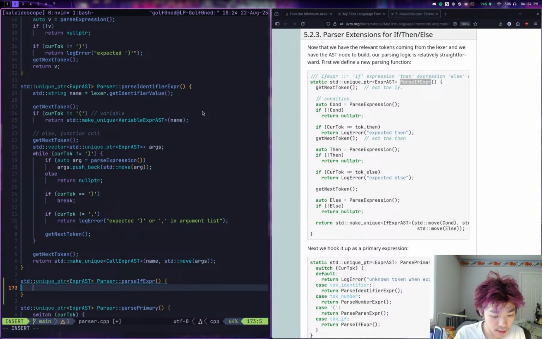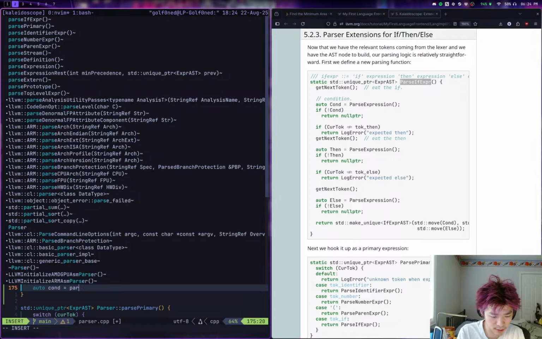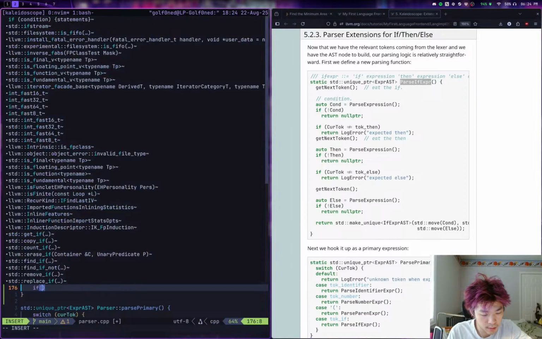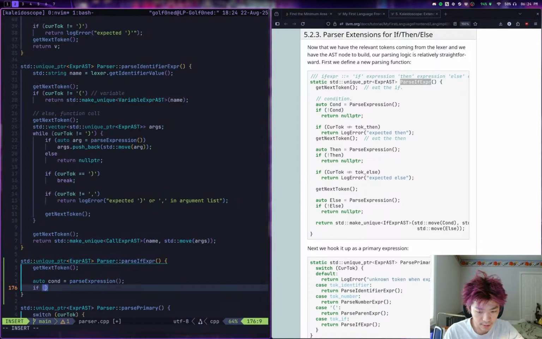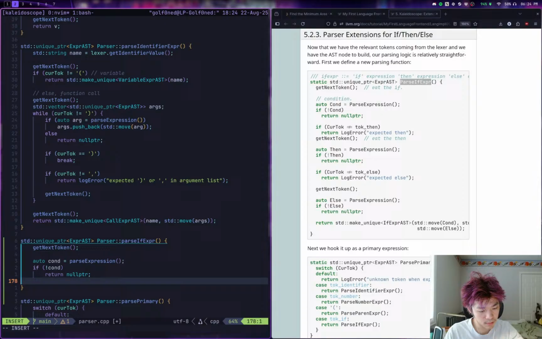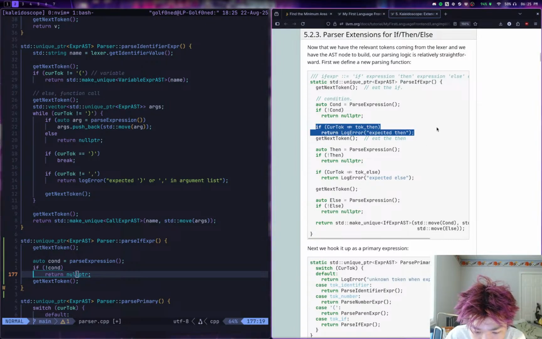So it goes on a parser, and then okay, so we get next token, which eats the if, and then auto cond equals parse expression. This is all pretty boilerplate. If it doesn't exist, then we return null pointer. So that's done, so then we get next token, I think. No, we check that it's not a then.